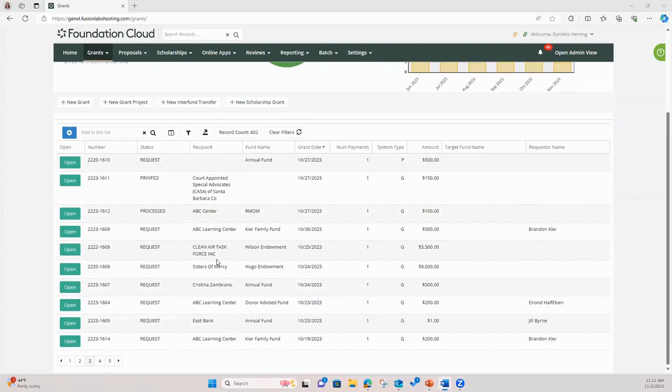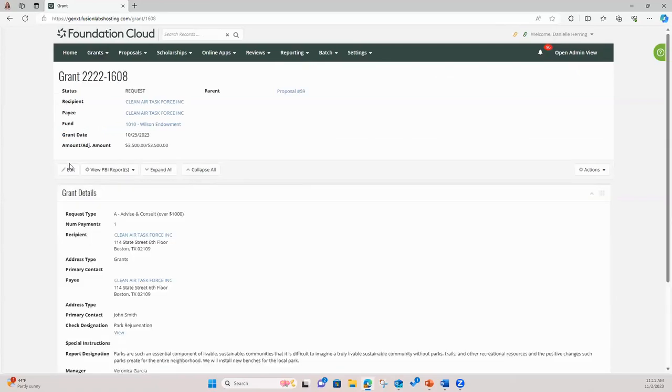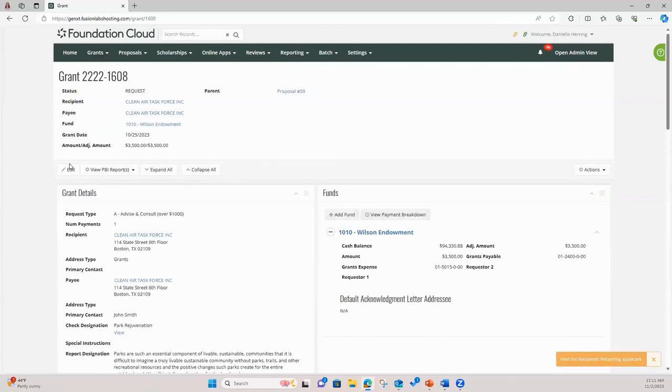To open a grant record, you can click open. And then you'll notice there are paging options here. If you have multiple pages of records, you can page between them. We also have this lookup where you can search for and drill down to a specific grant record. So in this case, we want to look for a grant record associated with clean air. And we'll go ahead and click the open button and we'll reveal the detail.